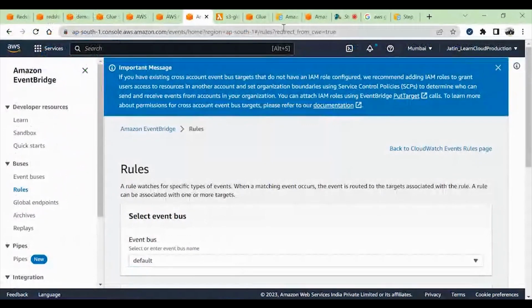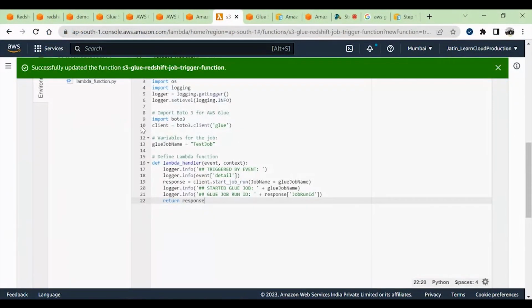You can see that this function is going to trigger your job. I have created a client for Glue. I have defined my Glue job name, and you can see I'm calling the start job run method. I'm passing the Glue job name. That's what I'm doing.